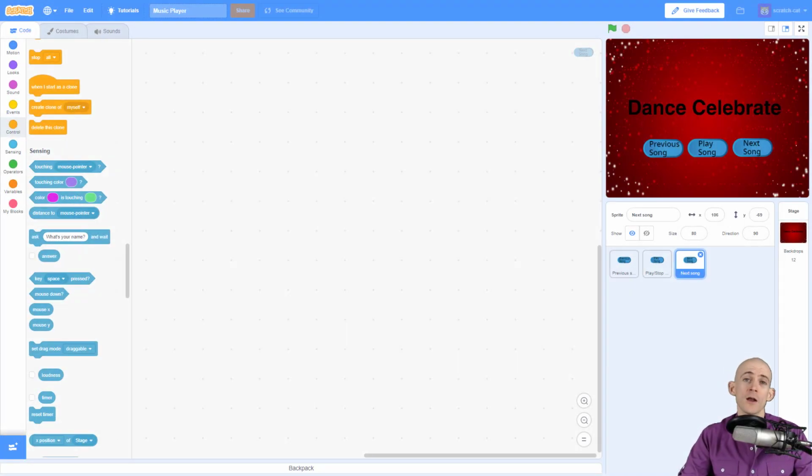In this video, I'm going to show you how to make next and previous song buttons for your music player app. All right, so we've got it so that when we click the play button, it starts and stops our music, which is great. I want to make it so when I click this button, it switches to the next song, and this button, it switches to the previous song.